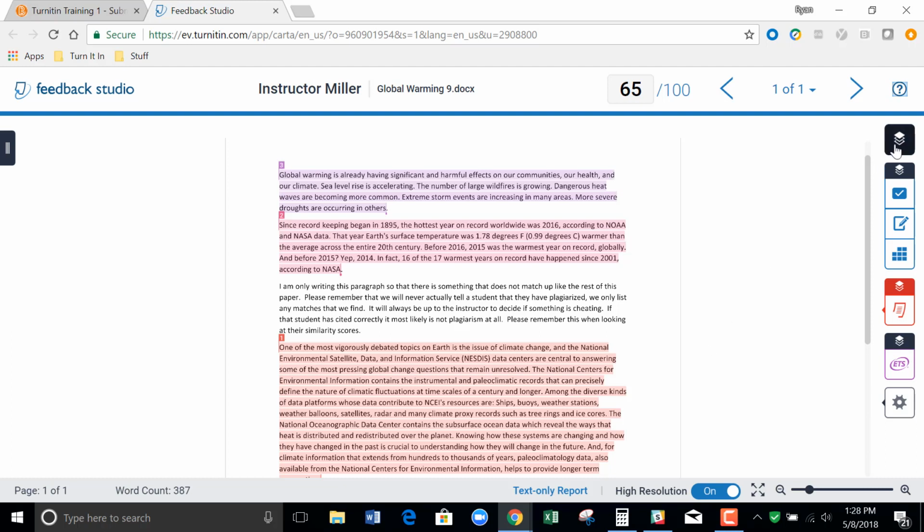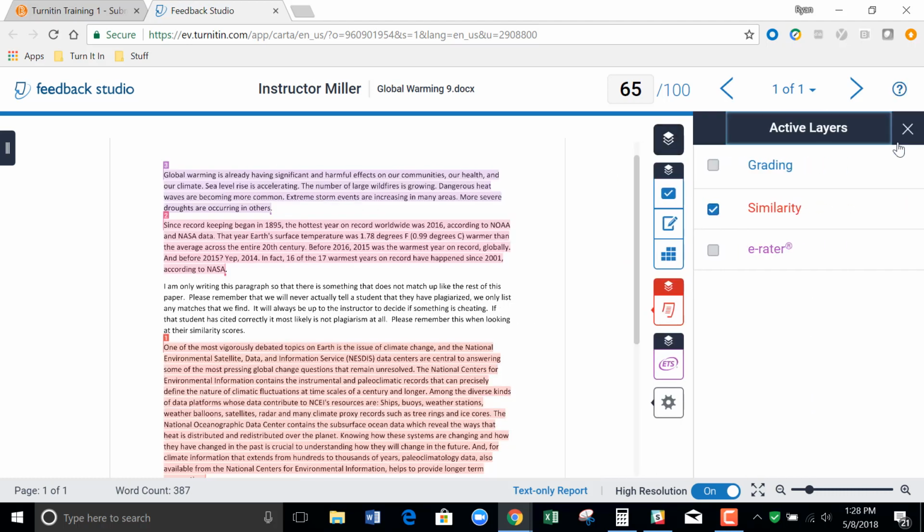Our first button over here on the right, these are our layers, and more importantly, our active layers. So right now, the only active layer we have is our similarity, which is our layer here. And these are the matches that we found through our various repositories.